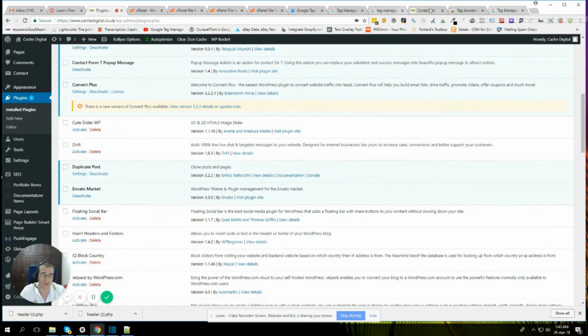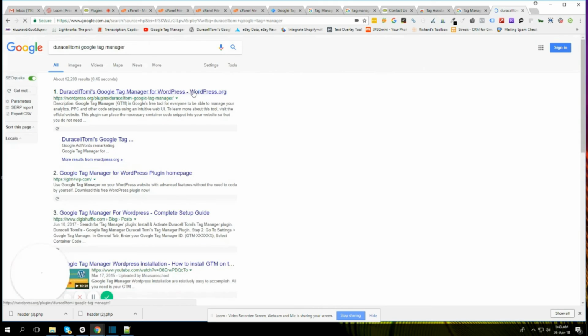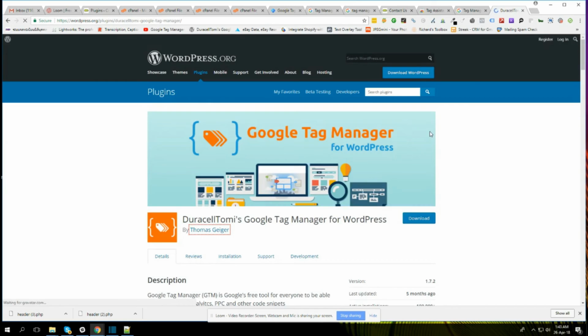And the other one, I think it's called Duracell Tommy Google Tag Manager, something like that. It's a WordPress plugin. Here you go. This gives you the ability to install the plugin as well, but it quite clearly states in there it's putting it in the footer. So again, it will work. It will do your tracking for you, but if you're doing tracking on an e-commerce site, or you've got multiple layers of tracking going on, you need very precise tracking. I don't think it's going to give you the best results from my understanding of it.